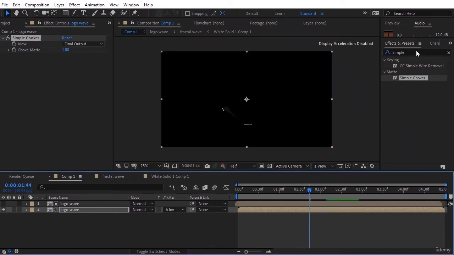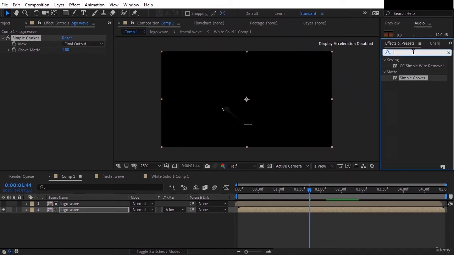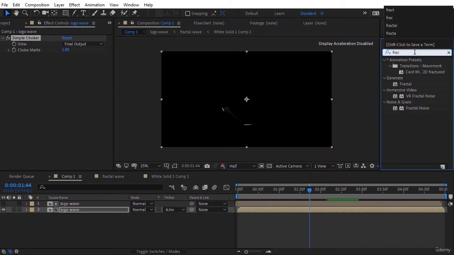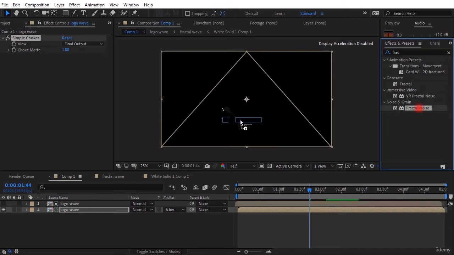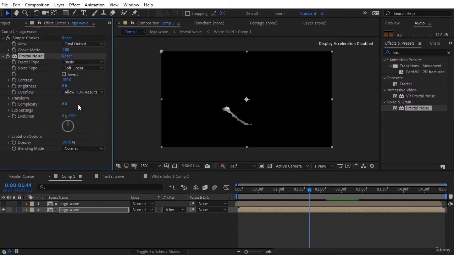Again, type fractal noise in the Effects and Presets section. Insert this effect on the bottom logo layer. Reduce its brightness a little and also complexity. In the picture, you can see how it changed.